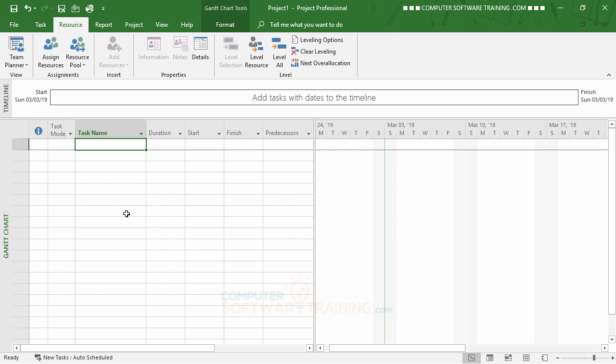Now, what we need to do is figure out what our tasks are going to be, and we need to put them in one after the other, pretty much in chronological order. What I suggest, though, is that you start out with trying to figure out what the phases of your project are.